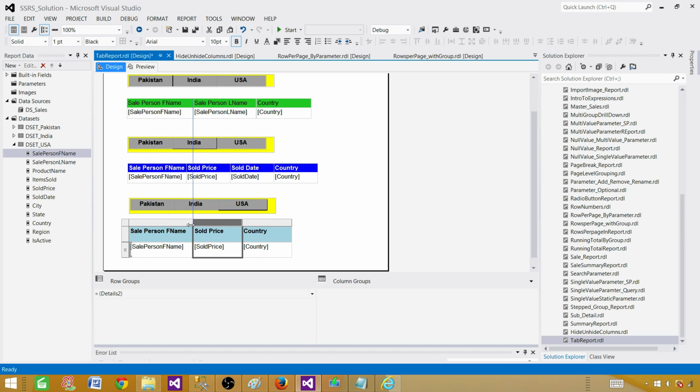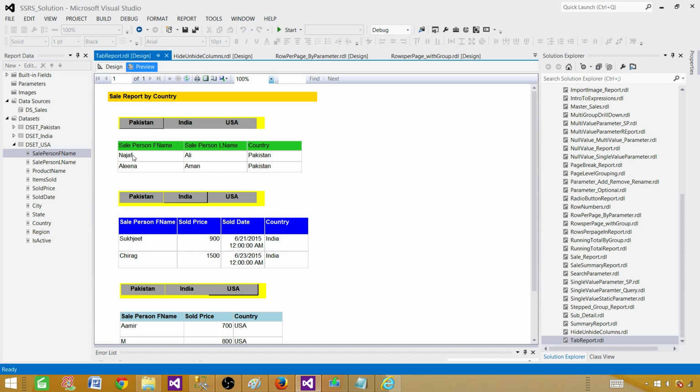Looks much better. Let's make this close. Okay, so now if we go and preview the report, everything is coming in one page.